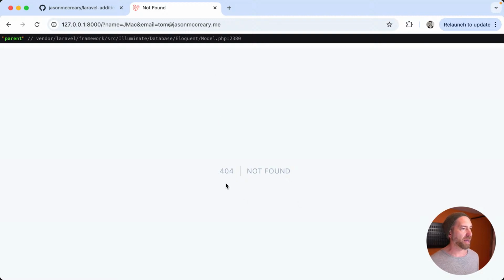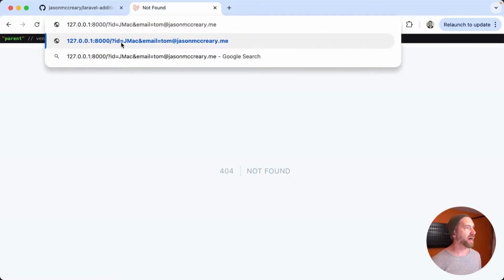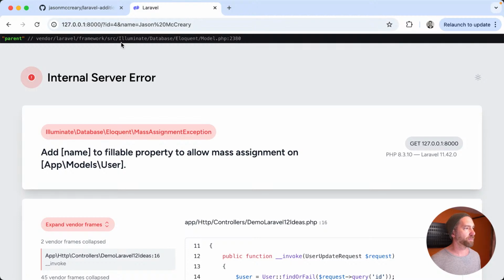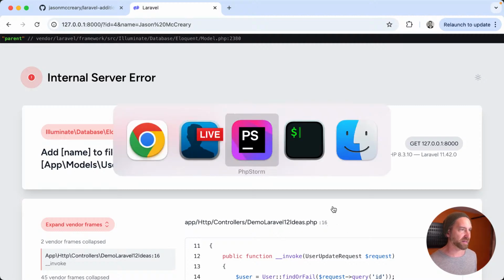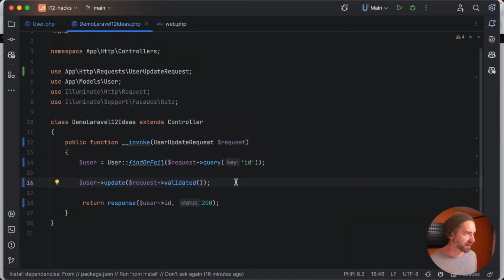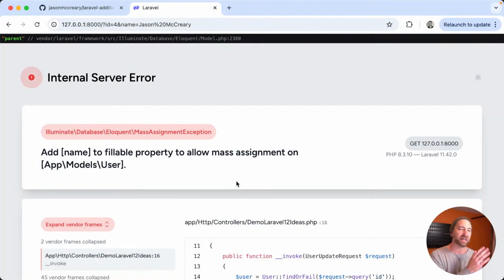Refresh. Okay, we got 404 not found. Oh, I didn't. Let's say ID, did it refresh the page? What happened there? ID equals 4, name equals Jason McCreary. Yeah, there we go. Name's not fillable. The demo Laravel 12 ID is 16. Okay, so 16 is on update. Cool. So update did attempt to get called, but it can't fill name because it's not fillable.